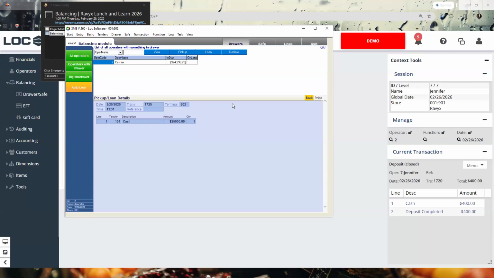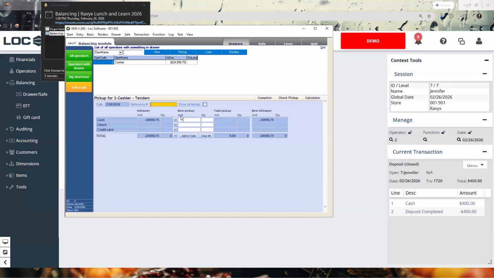I would just say to undo this specific pickup and redo whatever they were trying to do. Instead of trying to do math, they were trying to pick up 25 cents and trying to be like, okay, well, that's $24,999.75. Just undo this and redo the pickup. So to undo this, you would just come into pickup. And you see how it's right there. I would just undo the pickup for 25,000.